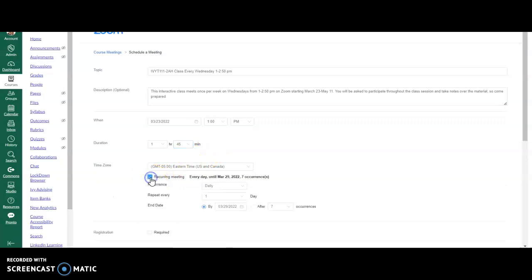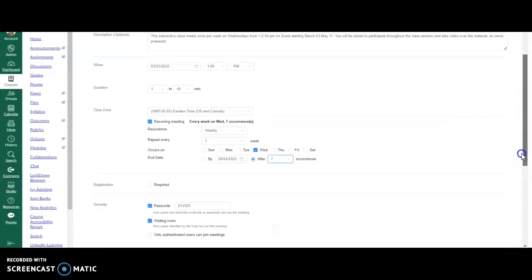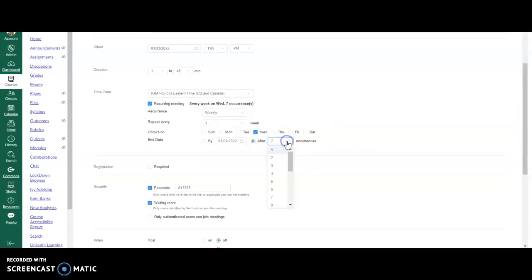And then to make sure that it meets every week, you can do recurring meeting, and you want it to recur weekly, obviously, and you want it to repeat every week on Wednesday, which is the day of the week of your class. You need to click that date and unclick the default there. And then you can either put in the end date or you can say after, and of course we have 8 occurrences. So either one of those options is fine, but that way it'll be the same link for all of your weekly class sessions.